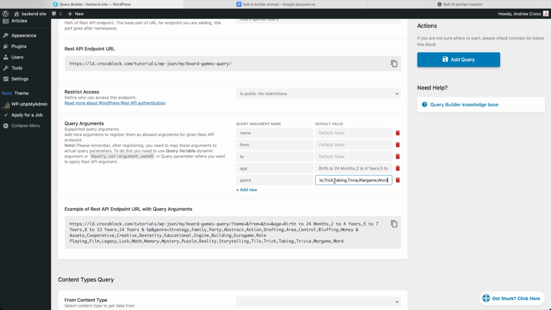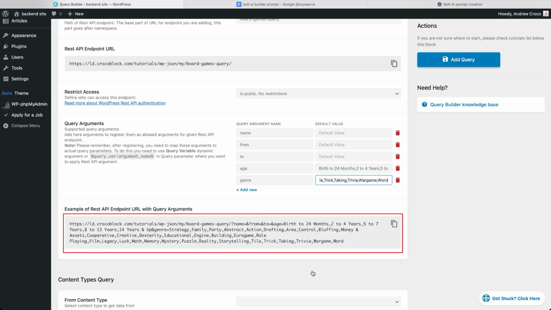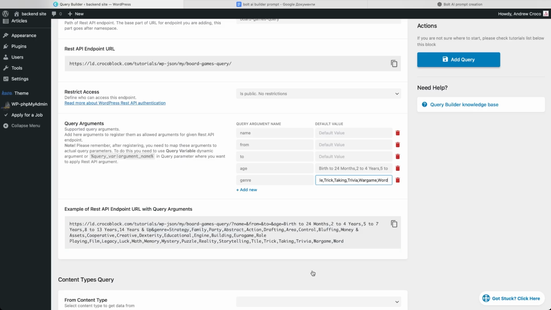This means the products with any of these options will be available for display once we finish setting up the query. Below, we also get an example REST API endpoint URL with these arguments attached. I'll include it in the prompt so Bolt knows how to apply these arguments to filters.